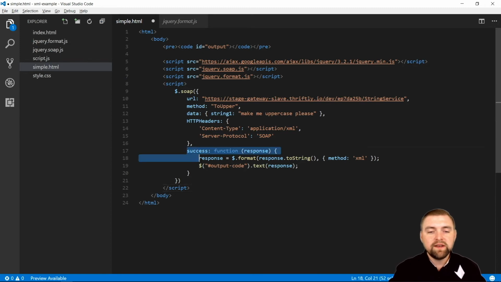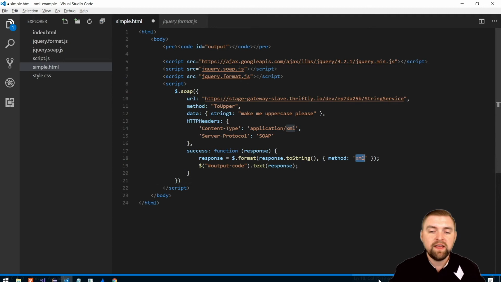And then the last one here is this success property. This right here is a callback function with a response parameter. This is the response that we are going to get from the server. And this is where we use our format library. It has a very convenient call, the format call, that lets us specify what type of data we're going to be expecting to format and how we want it formatted. So we're going to tell it, hey, we're dealing with XML here, so format it as XML.